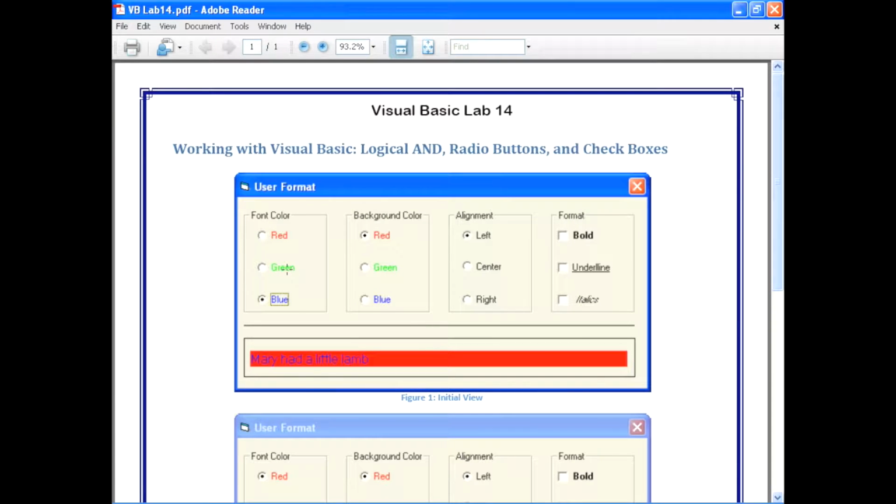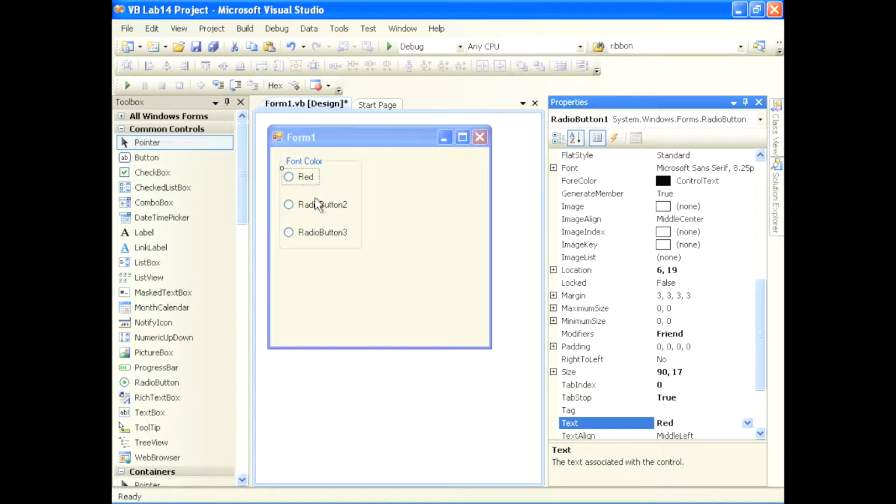The next one's going to be green. The last one's going to be blue. Okay, so this will be green. And this last one will be blue.